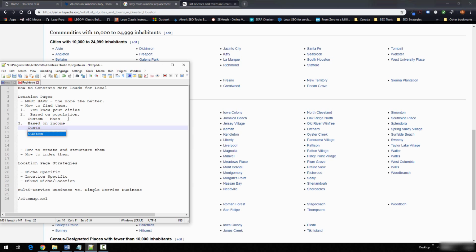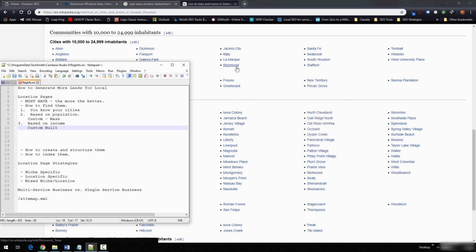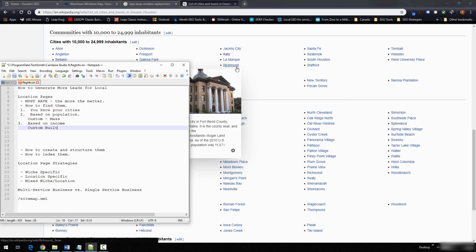And again, you want to custom build these. These are all custom builds. There is no mass building here. Anything that you mass build in this area will be picked up from the population standpoint. So I can tell you that I custom build Piney Point Village because I know that the lowest priced house in Piney Point Village is going to be $2 million. And if I'm a window company, I can build in Richmond in a $200,000 house that has 15 windows or 10 windows maybe. It's going to be a $5,000 job.